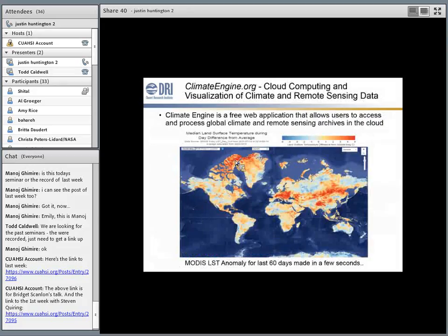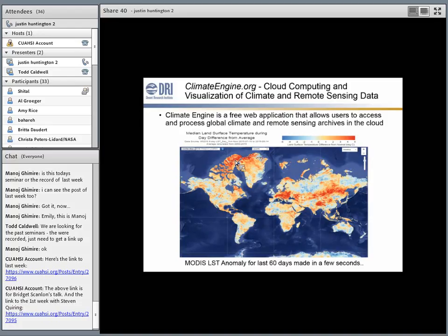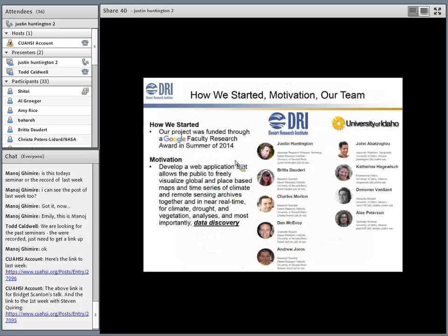So on to climateengine.org. What is this? It's basically a cloud computing and visualization of climate remote sensing data. It's a free application that allows users to access and process global climate remote sensing archives in the cloud. So this is a MODIS land surface temperature anomaly for the last 60 days. It was made in a few seconds through our web application. So, you know, imagine trying to make this locally at your institution. It would just be a nightmare. So very, very neat developments.